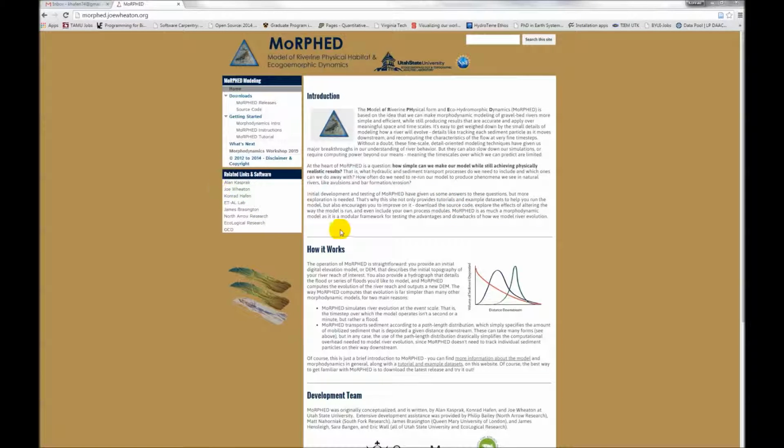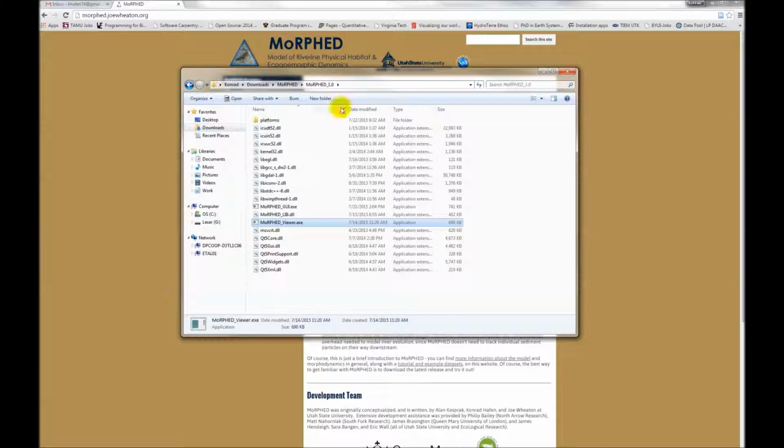Now that we have run the morphed model, or while we're running it, we want to view some of the results. We just need to go to our morphed install directory. Here I am in my downloads, morphed version 1.0, and there's this MoRPHED Viewer executable. So let's open this up.